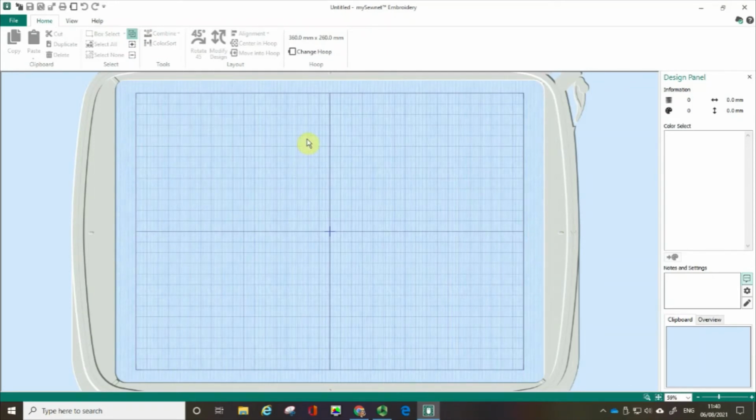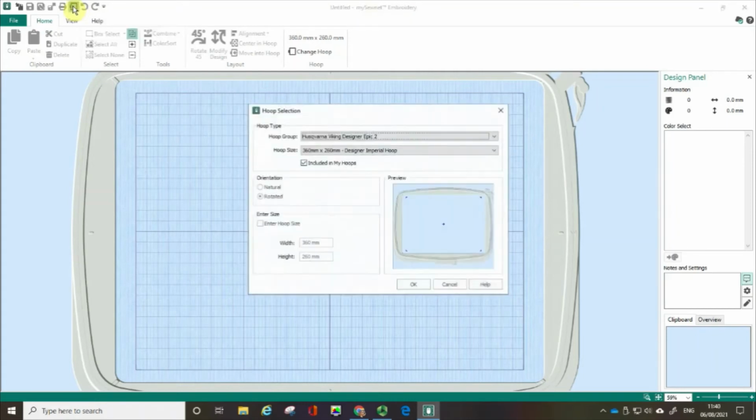Now what I also want to show you is, let's say you're in the middle of the project and you actually want to change your hoop. How do you do that? Let me show you. You have two options. Up here on the home tab, there's this button that says change hoop, or there's a shortcut up here right at the top that will always be there that you can click. So in this case I'm going to click that, and here's the hoop selection box.